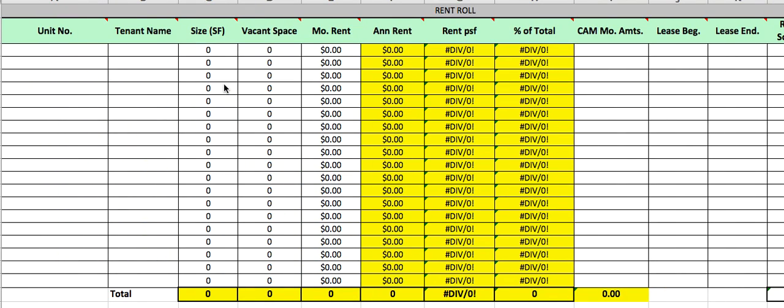So again, this is a very simple and quick understanding of what is a rent roll and how to input the information in here.